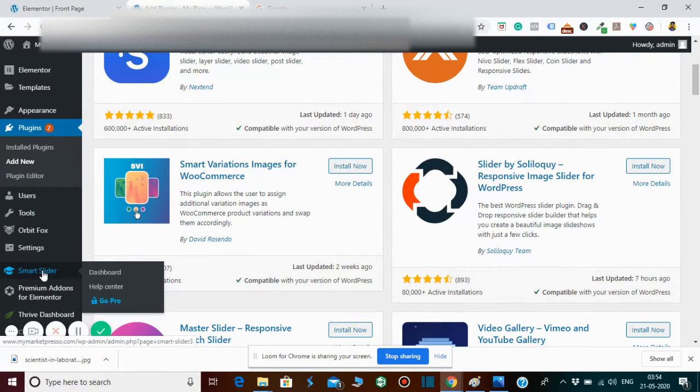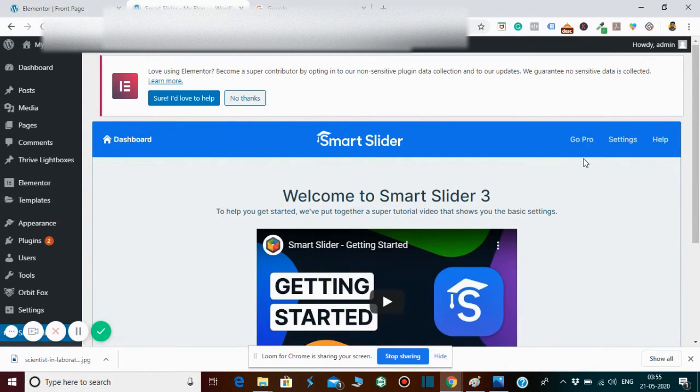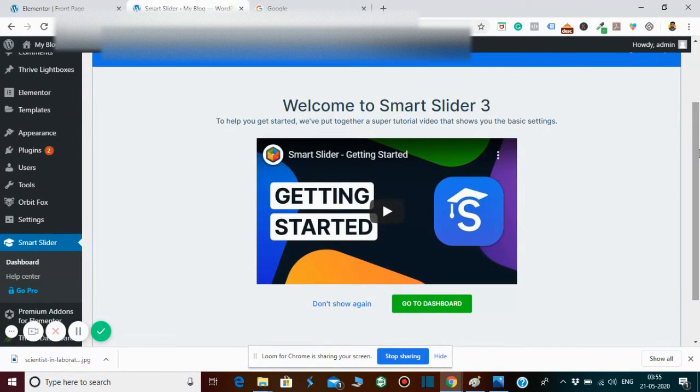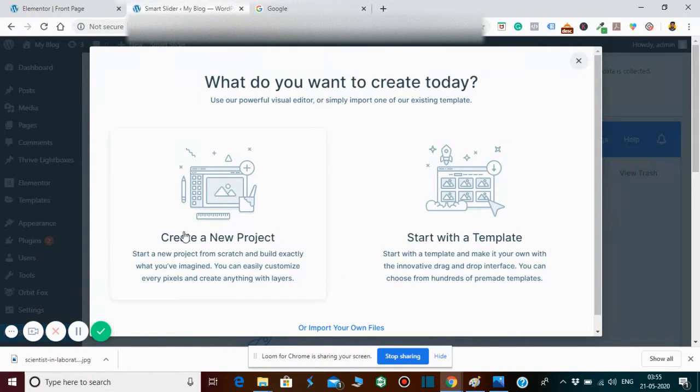After installing this plugin, you have to go into Smart Slider. In the left hand side you will see the Smart Slider. Come to your dashboard, into the Smart Slider, and it shows welcome to Smart Slider. If you want to see the preview or promo, you can go and see how it works, but I will not go there. I will simply go to my dashboard, and then you have to create a new project. Click on create project and start with the template.